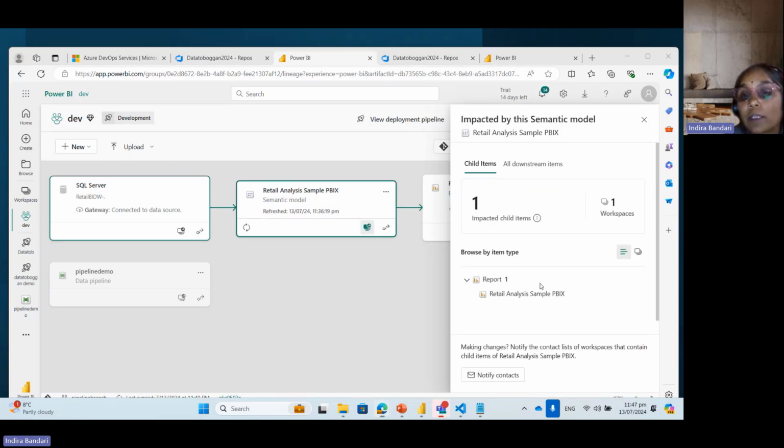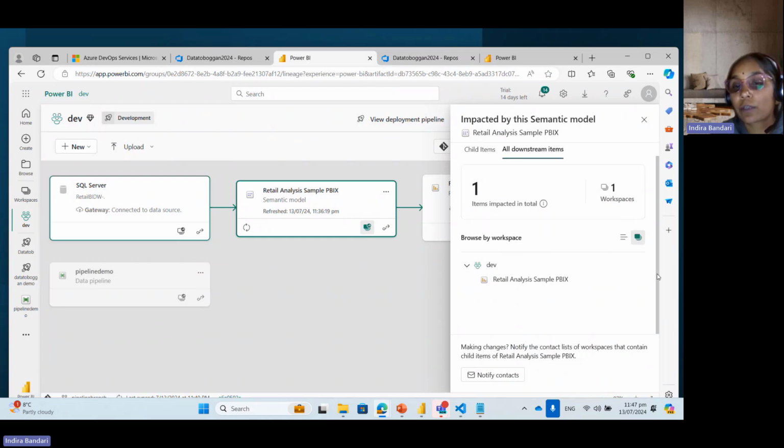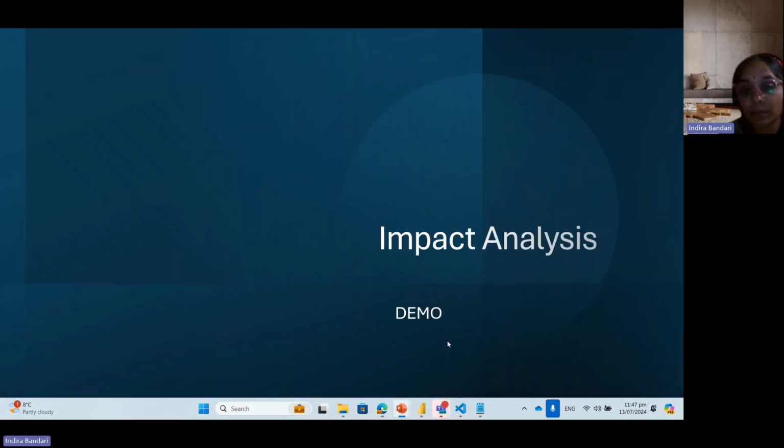So if you go here, so one impacted child items. So you can do impact analysis by child items and all downstream items. And also you can browse by item type and also browse by workspace. You can go workspace and also items. So what are the items? Report one. And then you can notify contacts as well from here. What are the implications? Okay. So that's very quickly impact analysis.